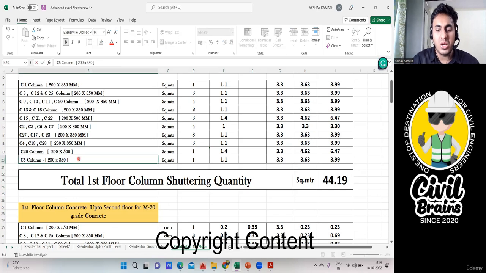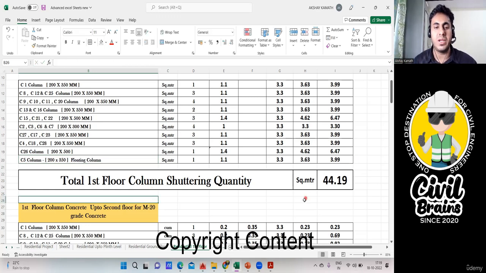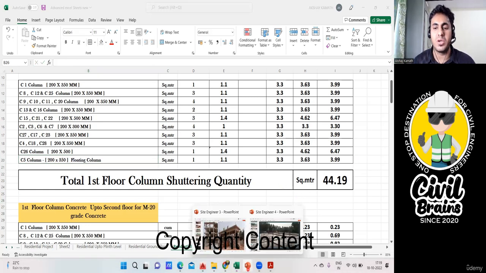Okay. And this is the C5 column. In order to differentiate, you can even write here floating column so that you get an idea. Okay. Floating column. Yeah, floating column. Got it? Fine. Now we'll understand what exactly is a floating column.